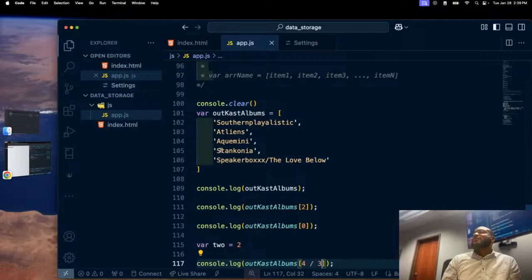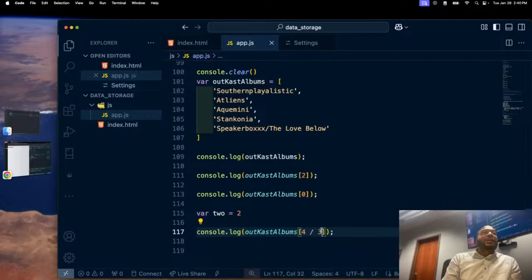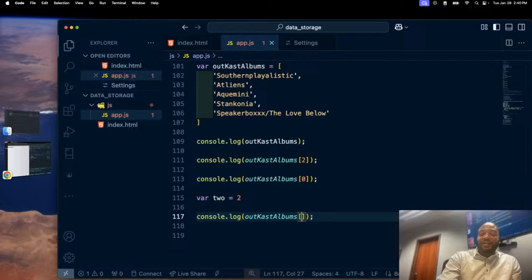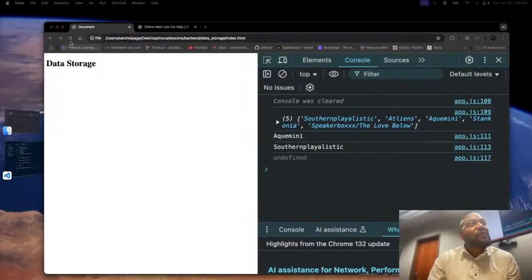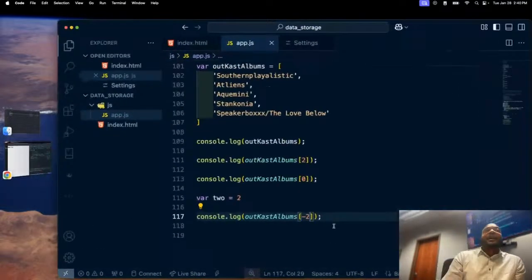Are we able to put stuff in there that would make that equation not be undefined? 4 divided by 3? No, we couldn't. Okay. Yeah, that would be really weird. Our index values are always going to be whole numbers. Not even just whole numbers, they're going to be whole positive integers. Which means I can't do this right here unless they change something without my knowing. I can't say -2. Yeah, that comes back undefined.